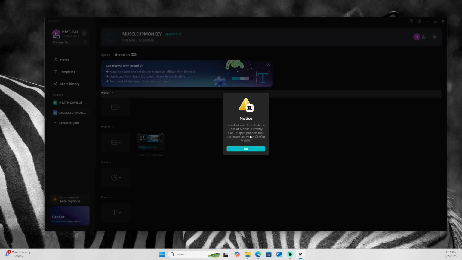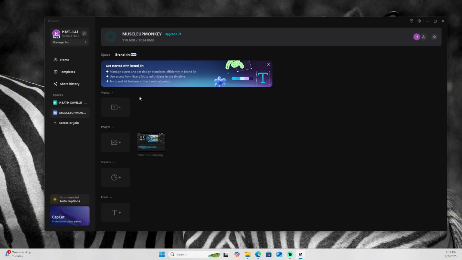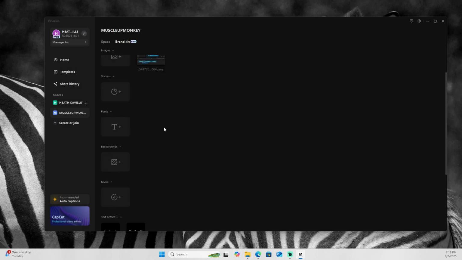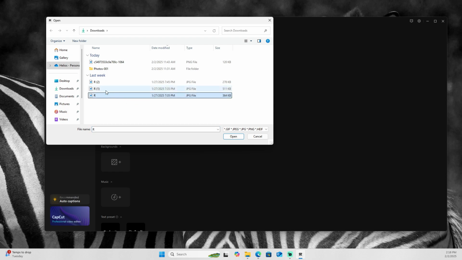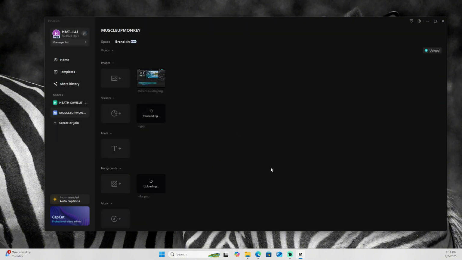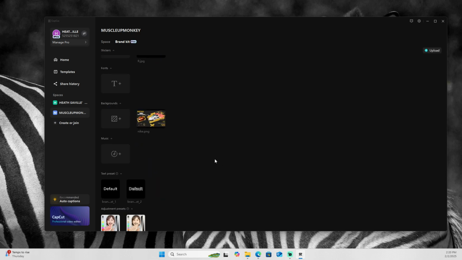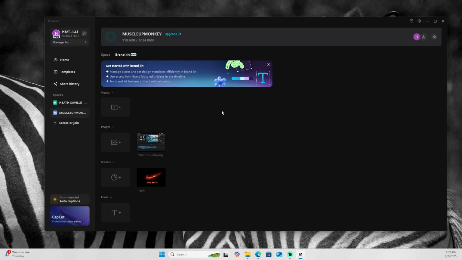As you can see here, CapCut brand kit is not available on mobile currently. I don't think it's available on the mobile yet, but we do have it on PC. So we've just got a random image here for our brand, and we can upload some stickers. I don't even know what these other photos are, but it's going to upload that. And then we've got some backgrounds as well. Just uploaded a background of Nike. There's a Nike sticker. There's a background. There's an image. Yeah, you just upload random music, and this is all for your brand, right?